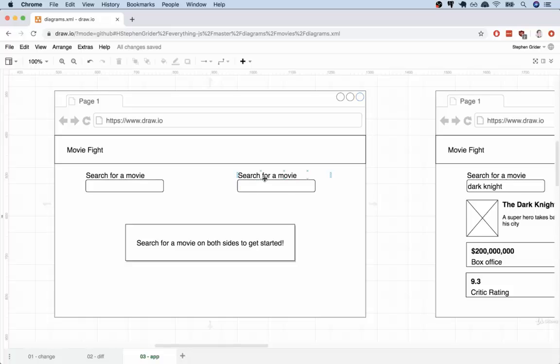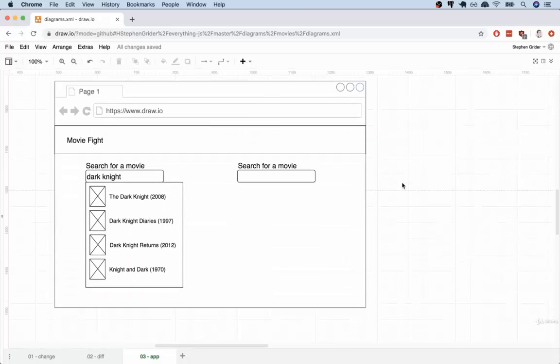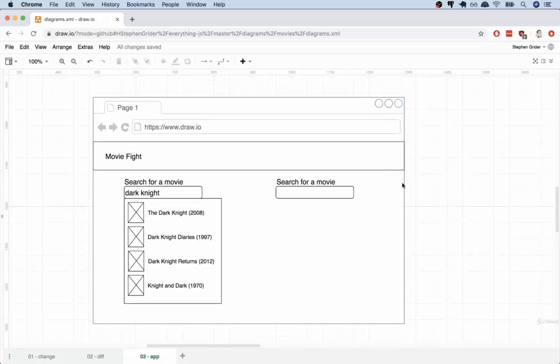So these two inputs right here are not going to be normal inputs. Instead, we're going to make them into kind of autocomplete inputs. So whenever a user types in something like just dark or even Dark Knight, we're going to have a little pop-up listing right here that shows a couple of different movies related to the search term that they just entered. So to actually select a movie and start the comparison, a user would have to click on that entry right there, and that would select the Dark Knight that was made in the year 2008.